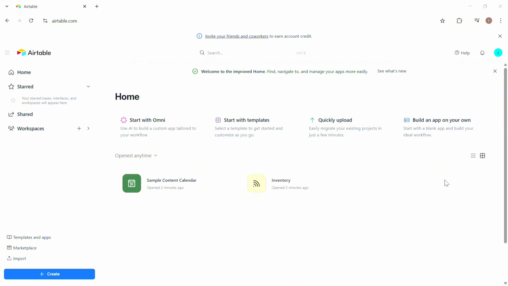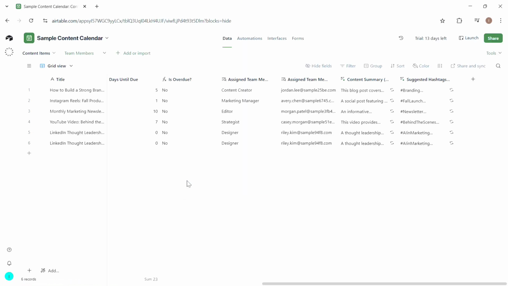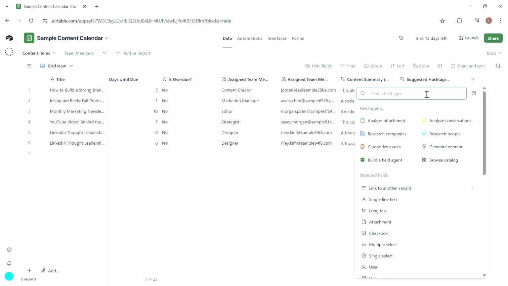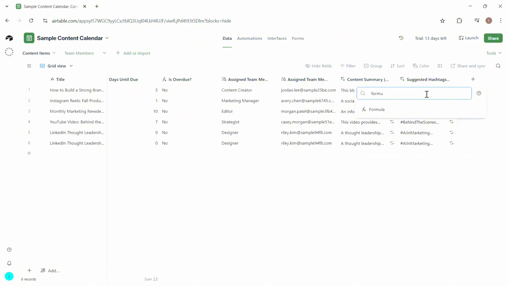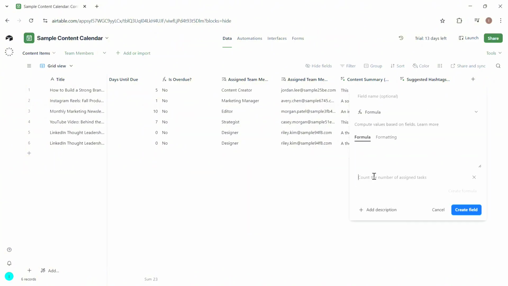So once you're inside the base, go ahead and head over into your table where you want to find the record ID. From here, go ahead and click on this plus icon, which you'll find at the rightmost side of your table. And then from here, go ahead and search for formula, and then click on formula, and then set the formula here as record ID.